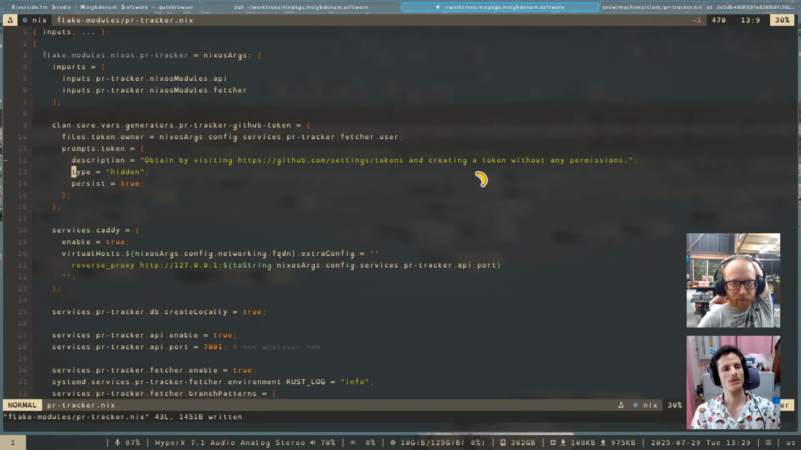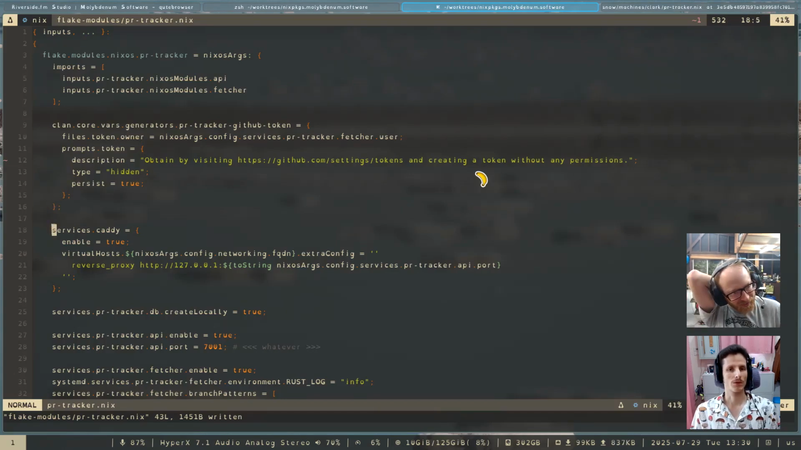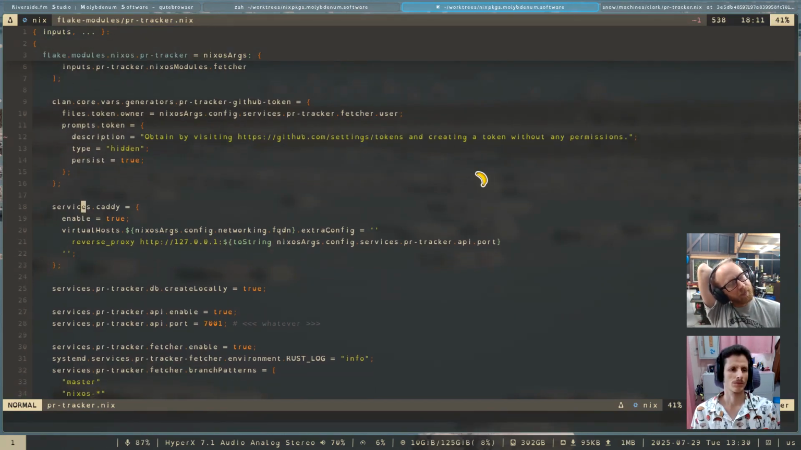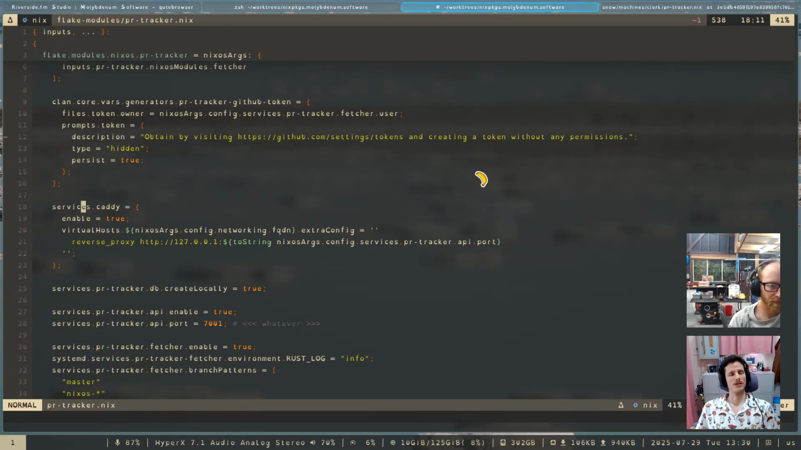Type hidden. Persist. I don't remember what that is. We'd have to look at the clan docs. It's the prompt whether it's going to echo the characters you type. Okay, that's important. Persist true. Services.caddy. What I don't know is if this is going to... I think Caddy's going to automatically try to do the ACME dance and get a certificate. So this probably is sufficient.